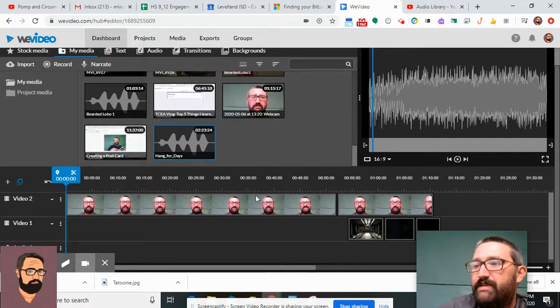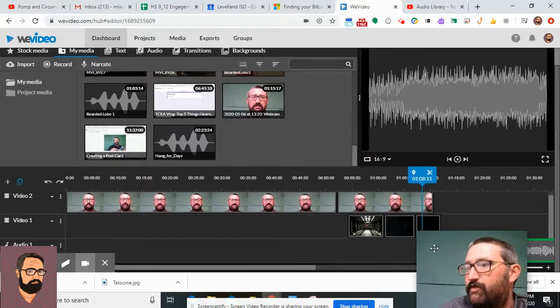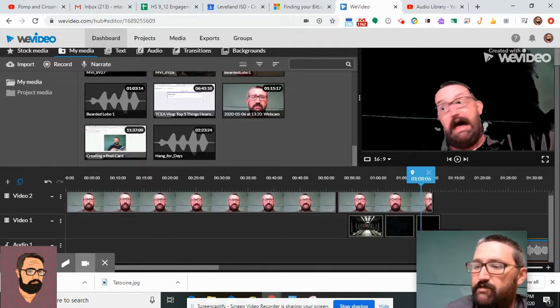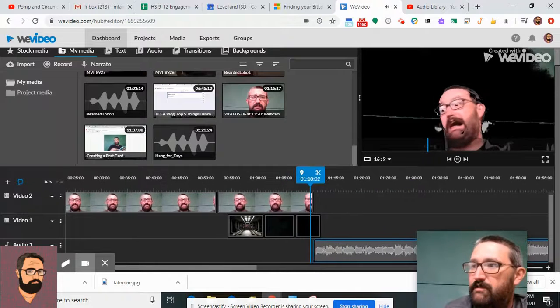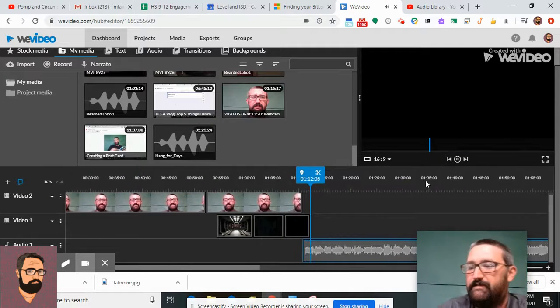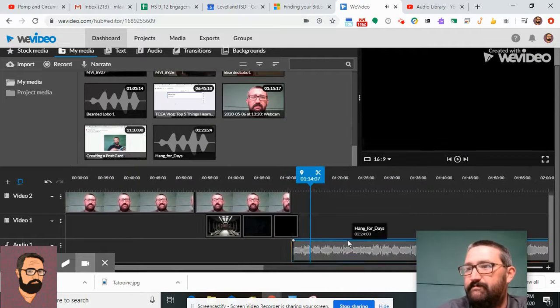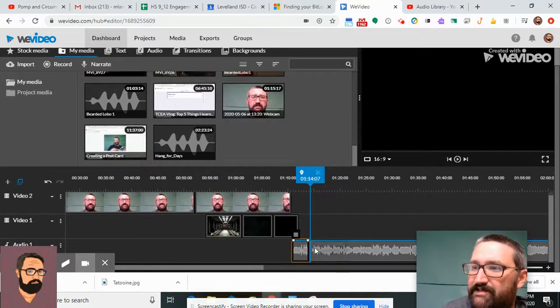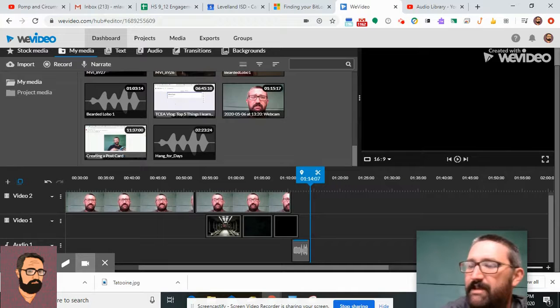In order to insert your audio, you drag and drop it where you would like it to go. In this case, I want it to be my intro music. And then I will cut this down. So I'm going to use the scissors right here because I don't want it to be very long. I'm going to hit delete.